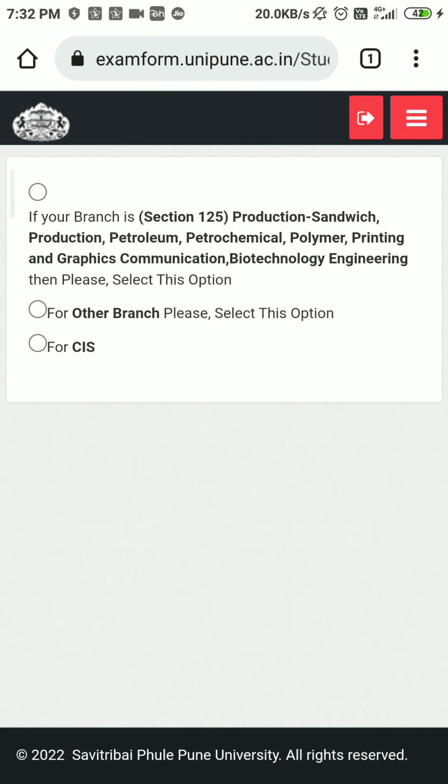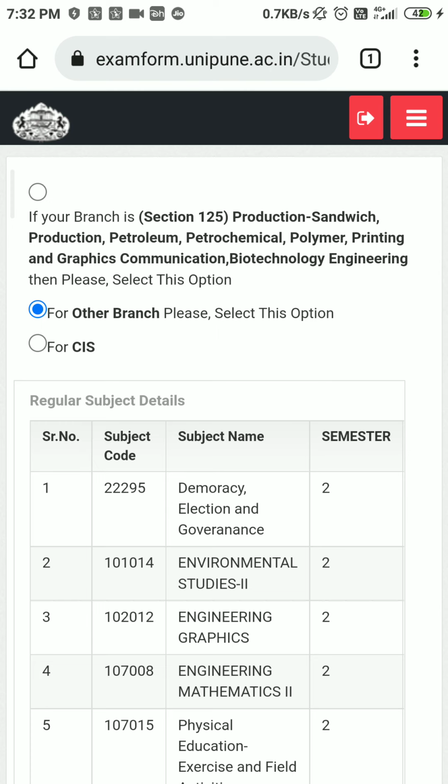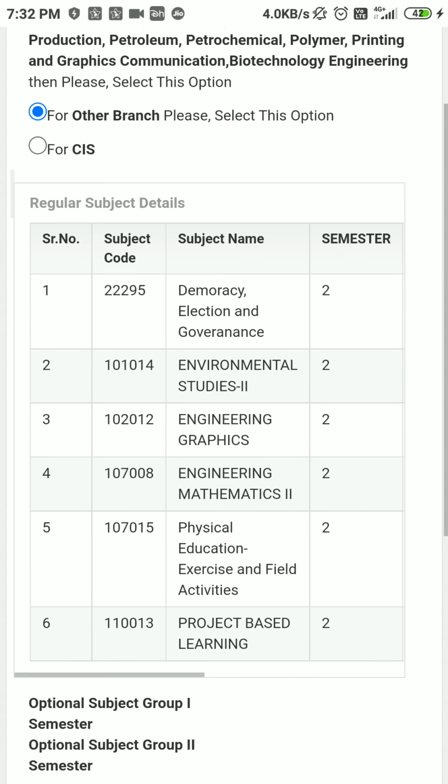Okay, once you click on that next, you can find this screen. So here, read the first one. If your branch is production sandwich, it is for these branches only, so you can select the second option. Once you select the second option, you can find your subject.